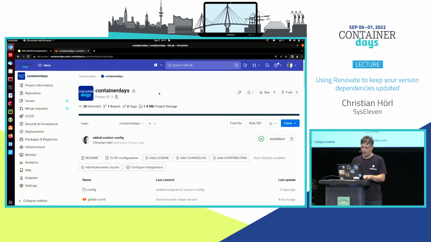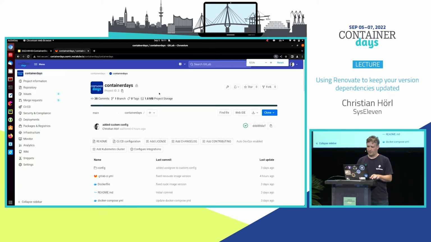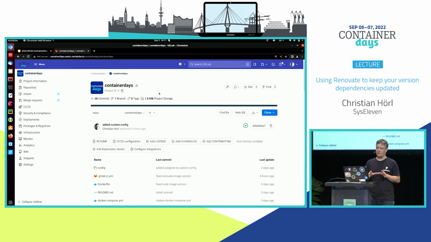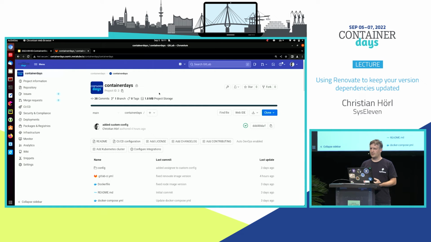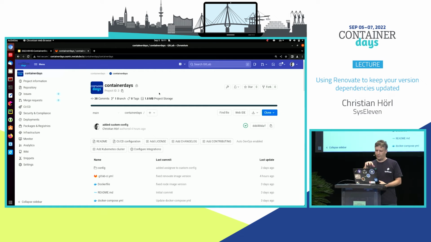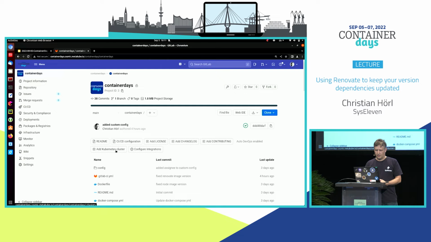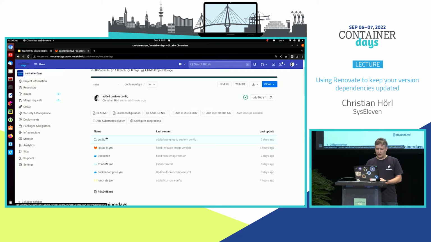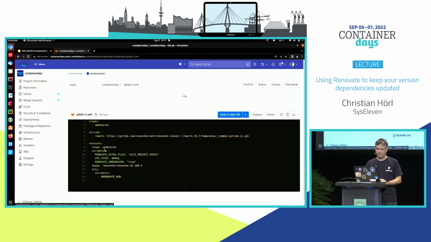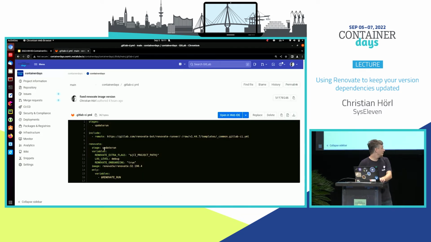Good. I have a project. And remember, I'm going to show you the separate instance setup where I have a Renovate configuration in each of my projects, triggered by a very own pipeline of that project itself. So here I have a pipeline first. Okay, you can see it.